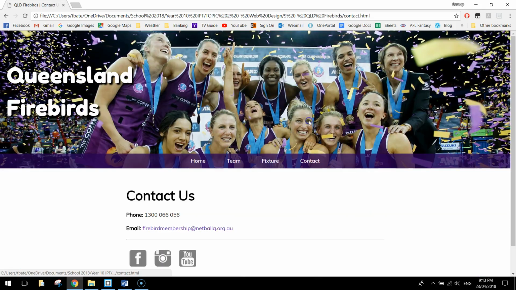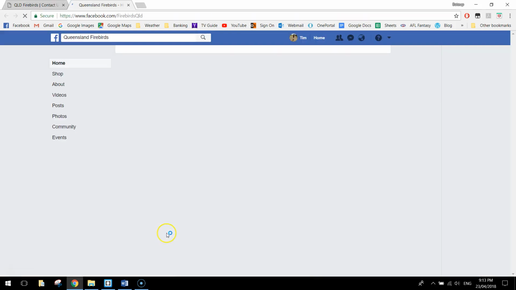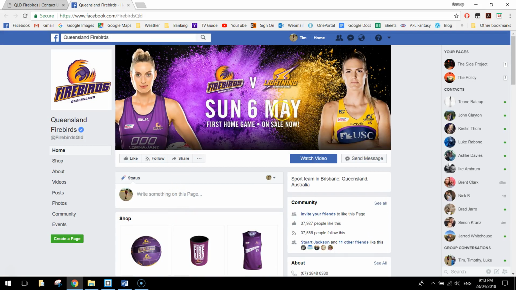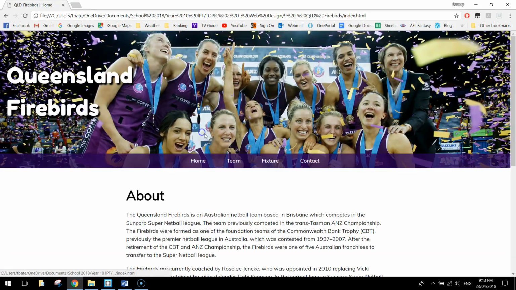And on the contact page, it's just a few contact details if you'd like to get in touch with the club. These little icons here will link to the Firebirds social media pages as well, for example their Facebook page. And you can see where I flogged that picture from before as well. Alrighty, so that is our 4-page website that we are going to make.